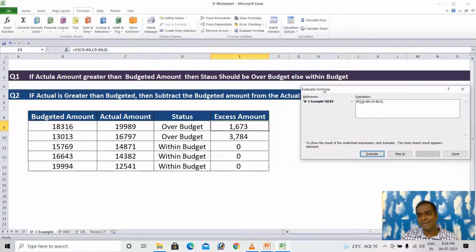So here the Evaluate Formula dialog box will come. The first syntax is IF C9 greater than B9. C9 is nothing but our actual amount, 19,989, greater than B9, 18,316. So if this condition matches, then it has to do C9 minus B9, otherwise 0. In this scenario, it's matching, meaning it is satisfying the condition. So my actual amount is really greater than that, so it has to look for C9 minus B9 only. So it is giving my result. This is how the formula can be evaluated.